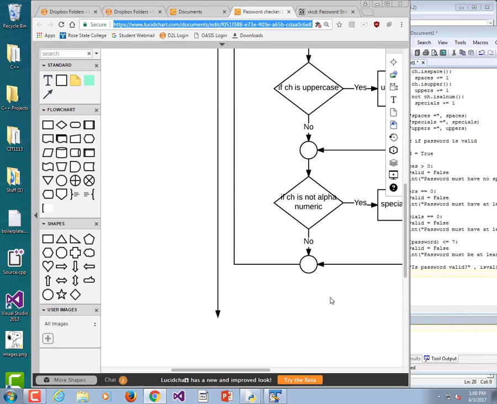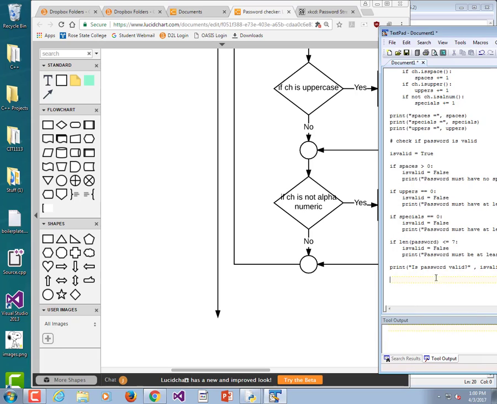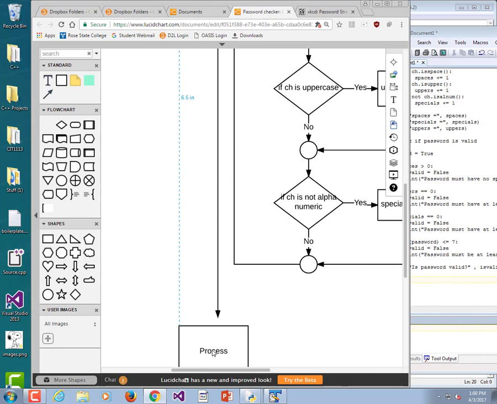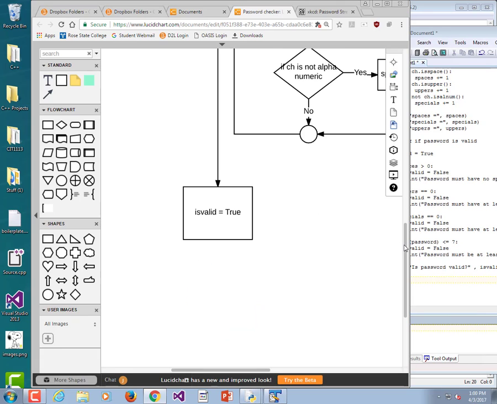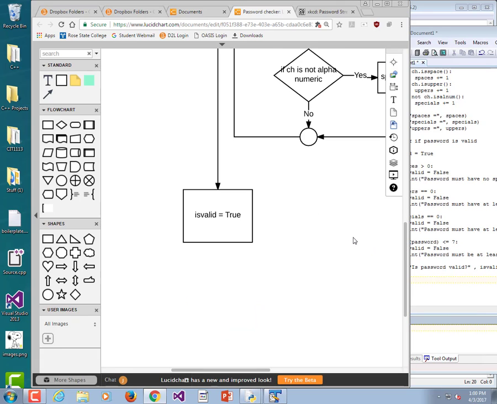Let's go back and do our if statements now. The first one is we had to set our flag, is valid. That's kind of a mathy thing. We're going to stick it in a process block. Is valid equals true. I'm going to make it a capital T, just like Python, although that's not necessary in a flowchart or pseudocode. And if we had taken this from pseudocode, we would probably use the word set in front of this.